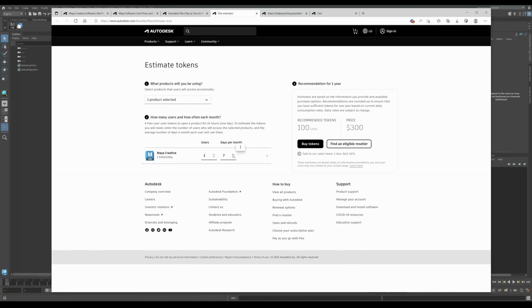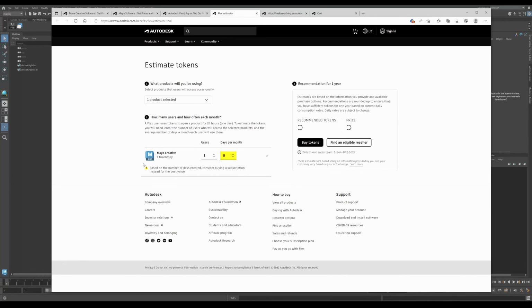Now, if I increase the days per month and I hit 8 days, I suddenly get a warning here because I've gone 1 more than a 7-day week. And it tells me that based on this data, a subscription might be considered instead. Now, some people take this at face value and just go, well, this is pointless because if I go more than 8 days a month, then it's telling me to buy a subscription. It's not actually telling you to buy a subscription, and it doesn't tell you categorically that the subscription is the best option. It's just said to consider buying it.